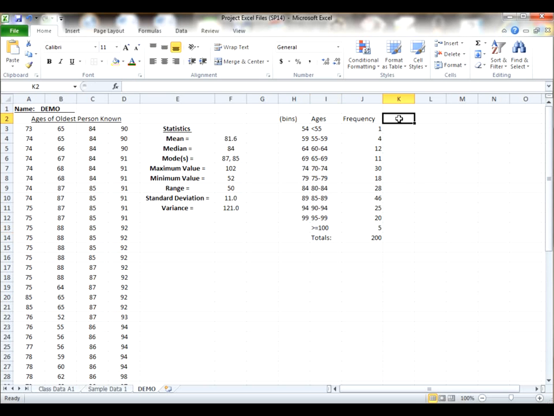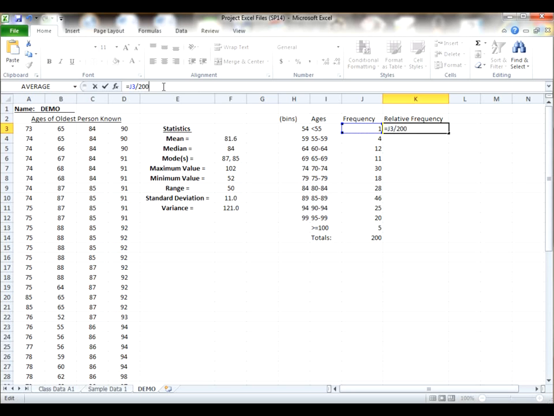Now I want relative frequency, which remember is just a percent of the total, and so equals my frequency divided by 200.